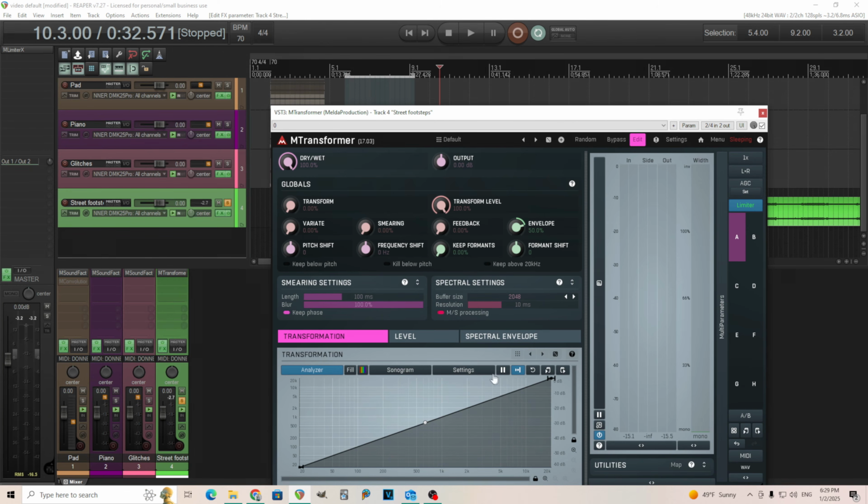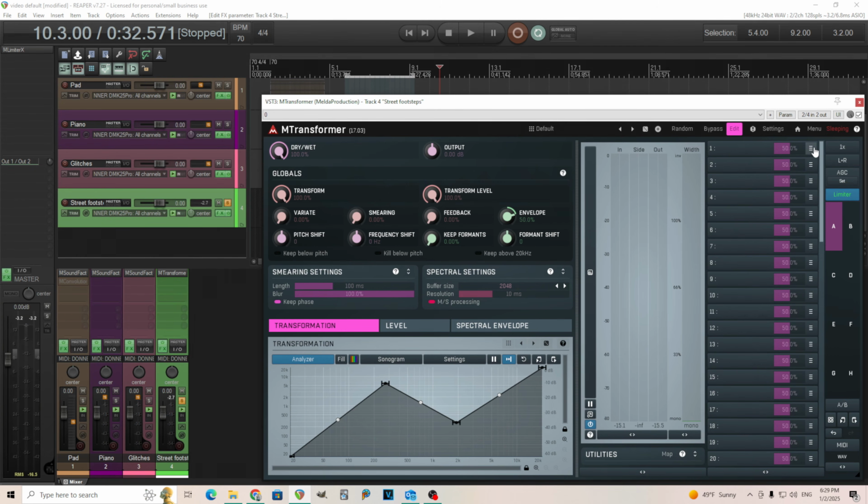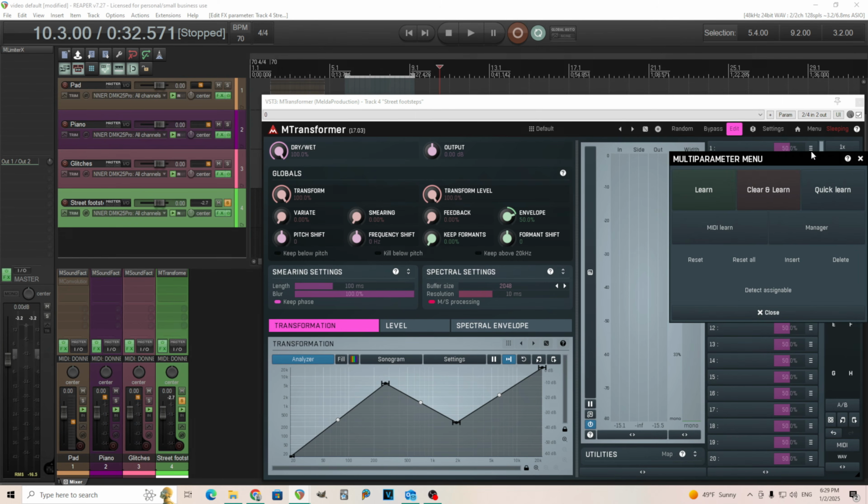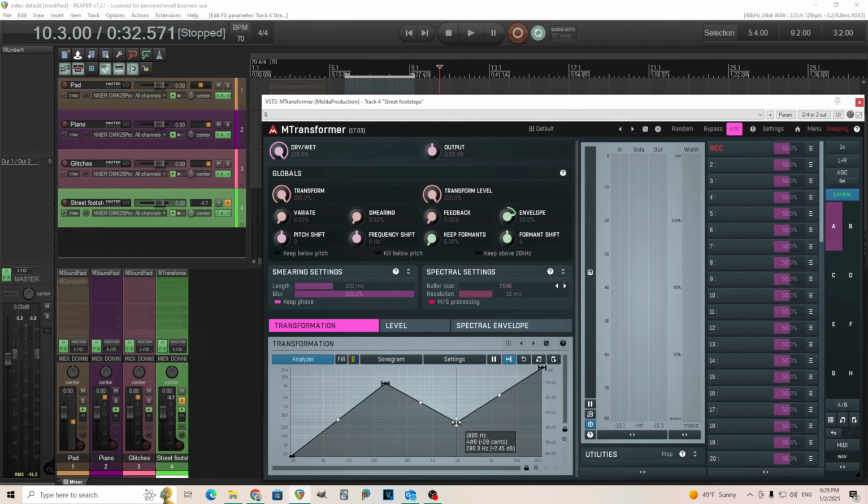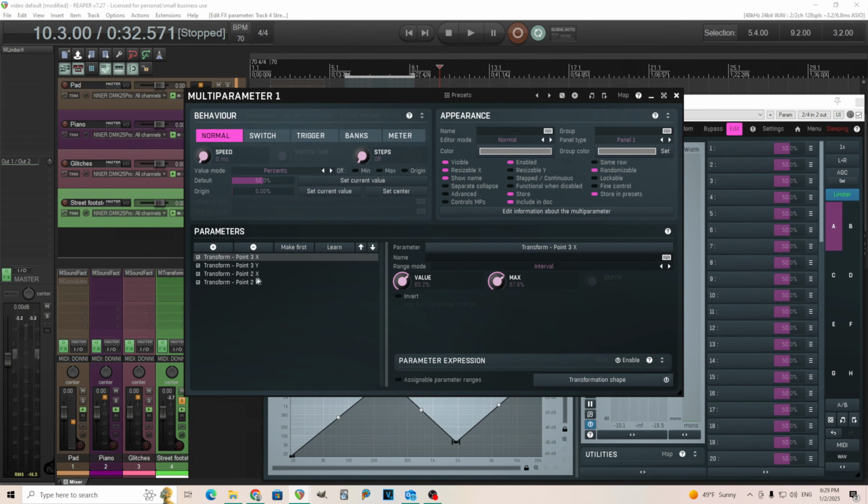And you might think, okay, that's cool, but I don't want it to just blend between 0 and 100. I kind of want to move these around. And you might think, is there a way to do this? And actually you can do this. So if I have 2 of these points here, I just go here into the multi-parameters of MTransformer. I'll click clear and learn. Let's move this up, down like this. Move the other one up and down like this. There we go. And we have our points here.